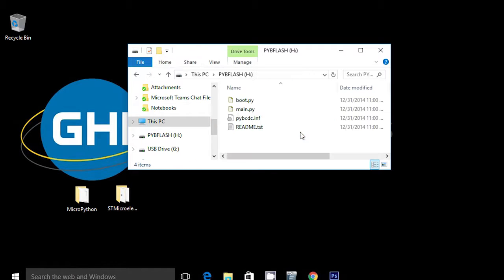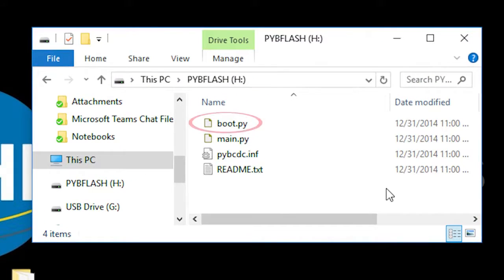So now I can see the virtual drive. I see boot.py. This is the boot file that has some things needed for boot, and there is main.py. Main is where you would add your program. This is where, if you want to blink an LED, you would add it in there. I am not going to use that.